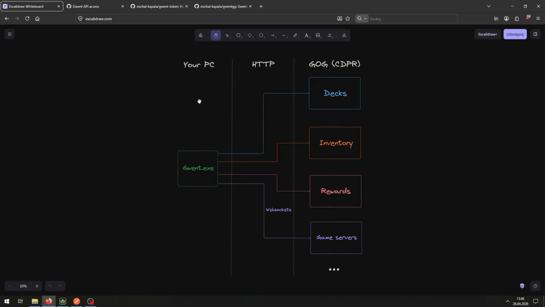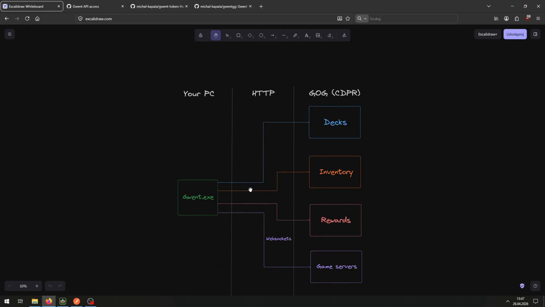I have some drawings prepared for you. This is the general networking architecture for the game. Basically, what Gwent does in terms of networking is it connects to GOG APIs. There's a bunch of services that just use HTTP. For the menu, it's HTTP only. For in-game servers, like actual event processing servers, it's WebSockets, but we're not really interested in that. It's mostly for the bot farmers, right? We don't care. What we care about is the HTTP services that are used when you're in the menu and when you're logging in.